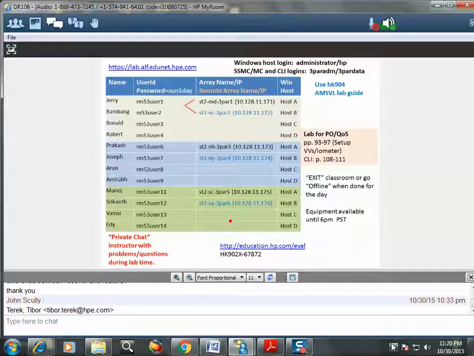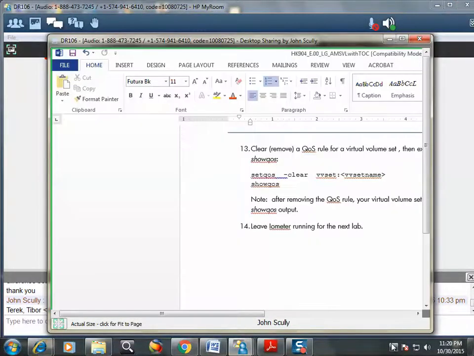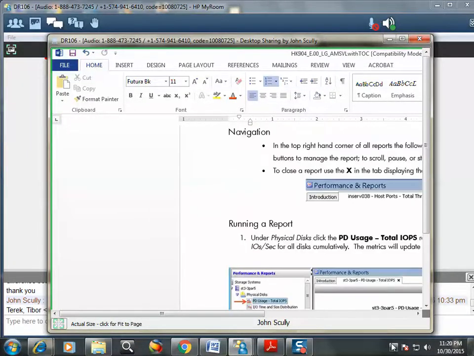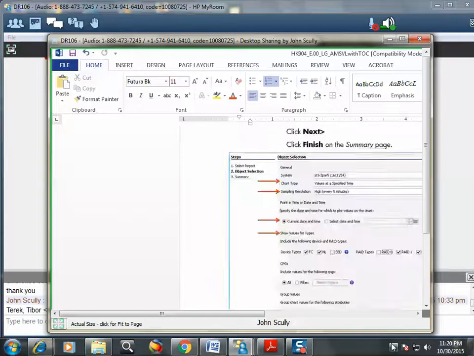But here's the thing. If you want to do this Peer Motion lab, again, you have to use the GUI management console. The version of SSMC we have out in your lab environment doesn't support working with Peer Motion using SSMC. So let me go over that lab if you choose to do it. But remember, if you choose to do the Peer Motion lab, you have to use the GUI management console.